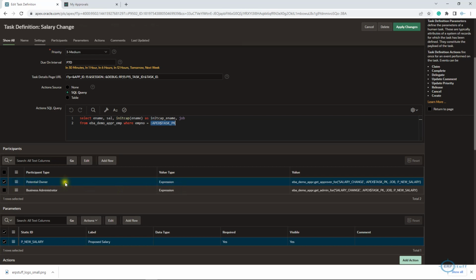The Oracle Apex team provided these packages. If you see here, let me edit. These packages are there, which you can further update as per your requirements, or you can create your own.